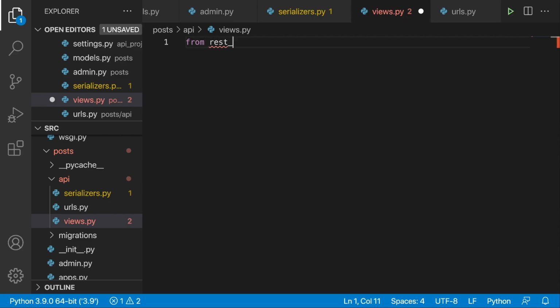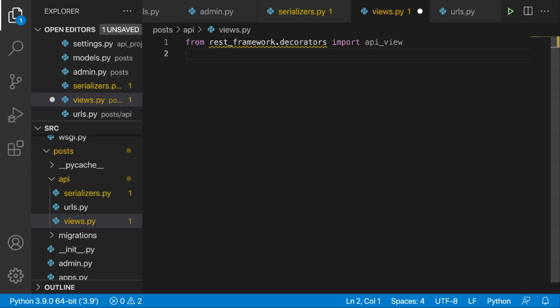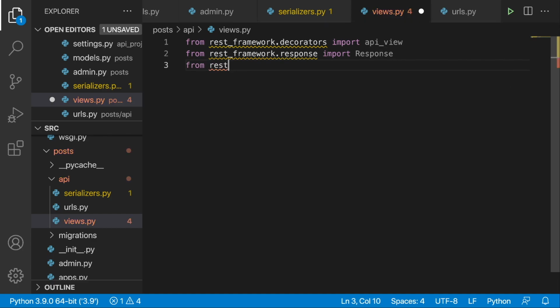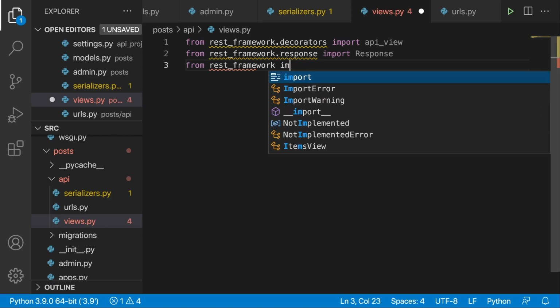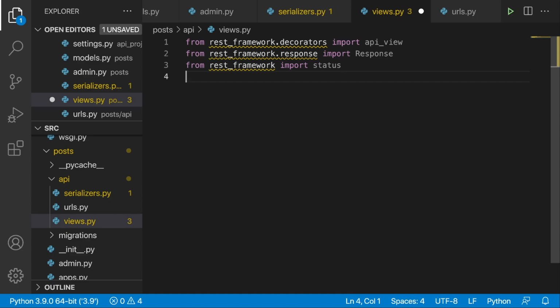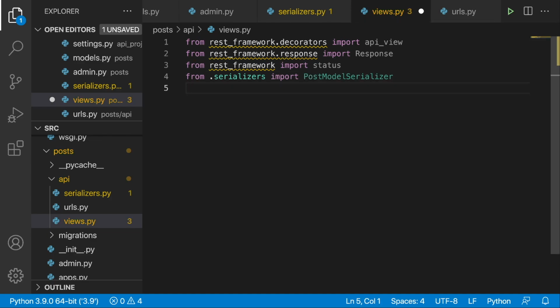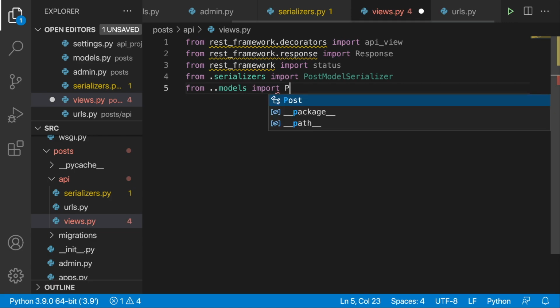So again, let's go to rest_framework, and then decorators. And from here, we want to import api_view. All right, we will also need a response that we will get from rest_framework.response. So from rest_framework.response, we want to import Response. We will also need the status. So from rest_framework import status. And then we'll need our serializer. So from .serializers, we want to import our PostModelSerializer. And also we will need our Post model. So from ..models, we want to import Post.